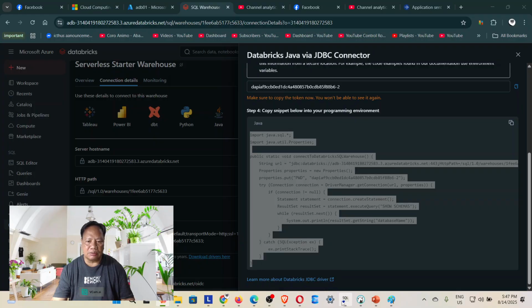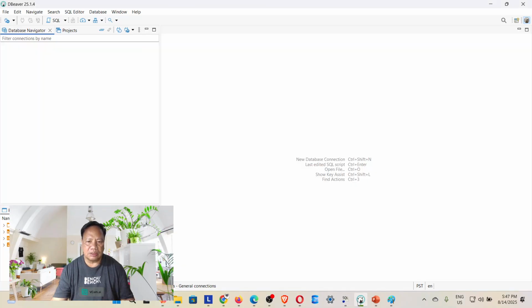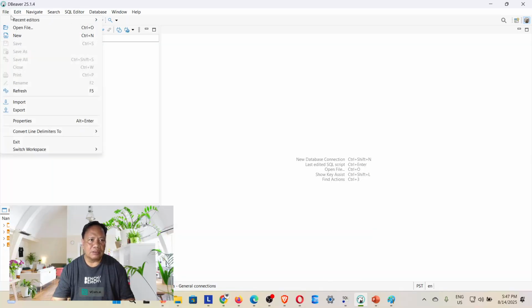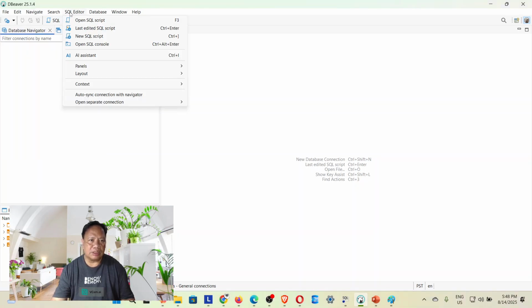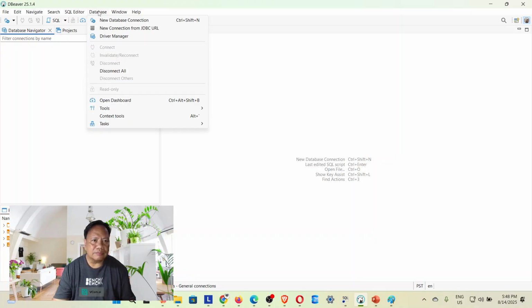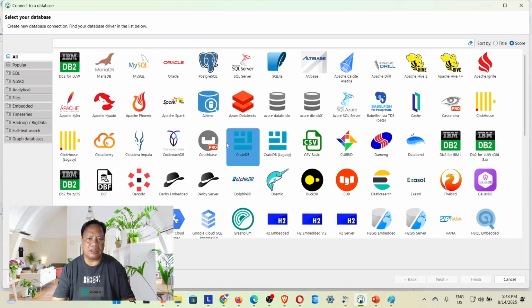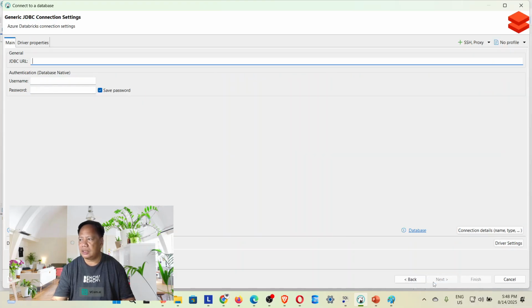So we are going to go to DBeaver, and then file, open file, sorry, connection, new database connection, and then we're going to choose Databricks. Next, we're going to paste that plain text URL, which is this.